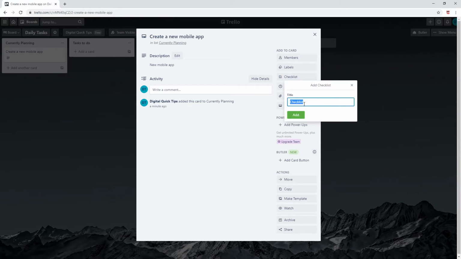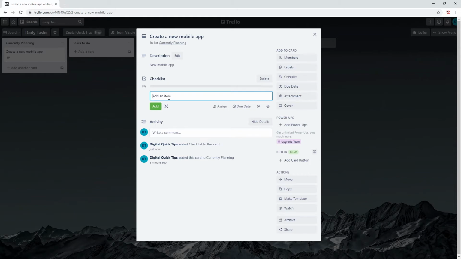Next, let's add a checklist. On the right side where it says Add to Card at the top, slightly down from the title, you will see Checklist. Click Checklist. Here you can rename your checklist to whatever you want. I am just going to leave mine as Checklist. You can also copy other checklists from different lists within the same board. This can be handy when archiving old lists, but you want to keep the same structure of the old checklist.